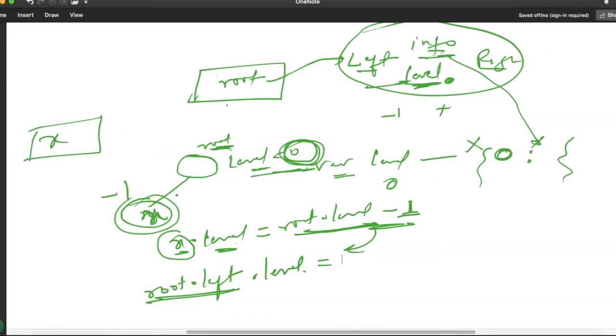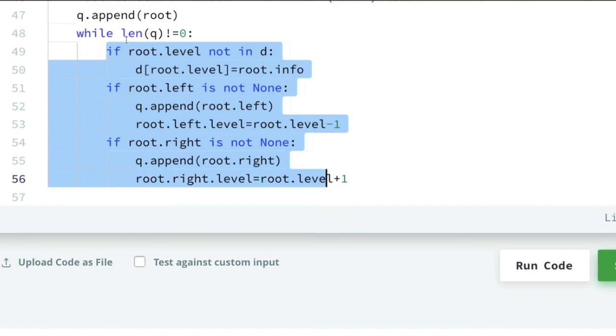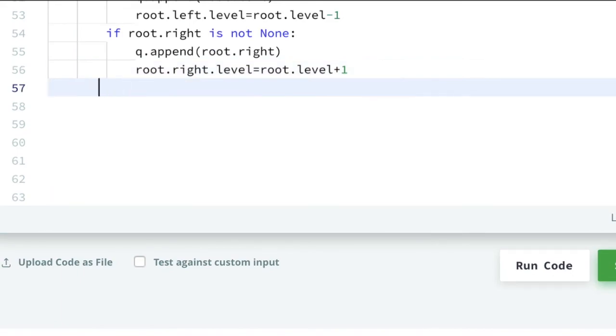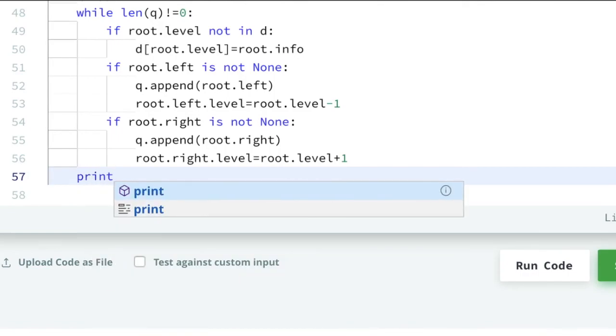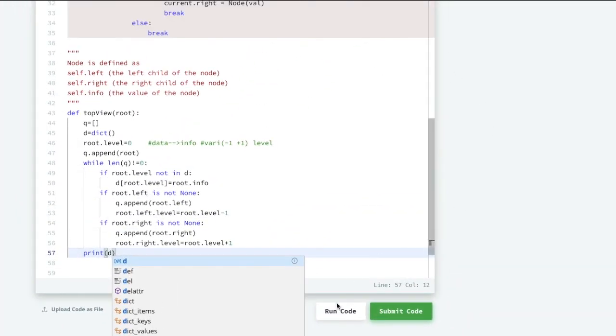For this right side, this is my node. We are done with the left, and for the right we have to add plus 1 to our previous value, which was 0. So root dot level was my previous value, and I have assigned plus 1 here, same as before. So we are done. This is the logic. It will work until our queue is empty, and after that we have to print. We are going to simply print the dictionary, which is d, correct. We are done. Let us run this code and see.